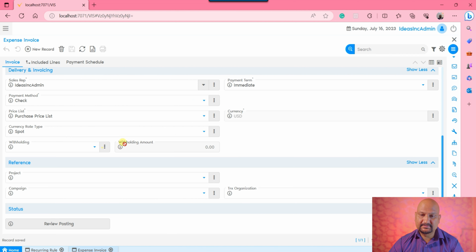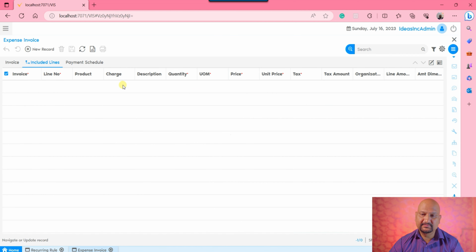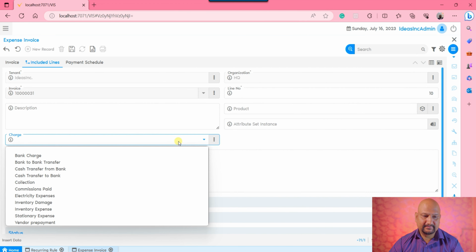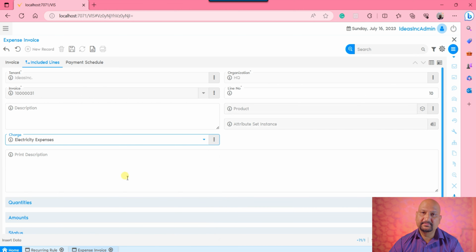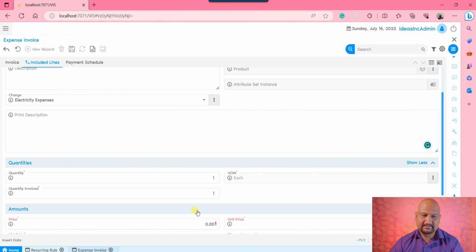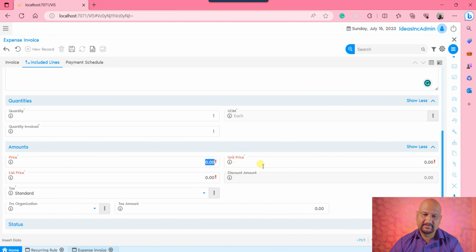Once the expense invoice is saved, we just need to move on to the included lines and say new record and select our charge. In our case, it is going to be electricity expenses. Quantity remains 1 in case of charges, and let's say my expense this month was $250. So I will select this. If there is any tax applied, you just need to select the tax accordingly and save this record.